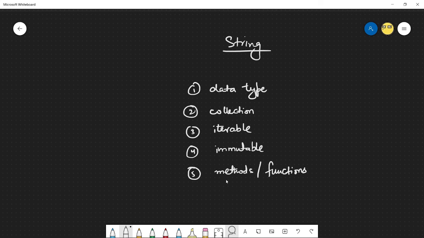And finally, string has its own set of methods. We went over some, and there are new functions like the length function that can be applied on top of strings.